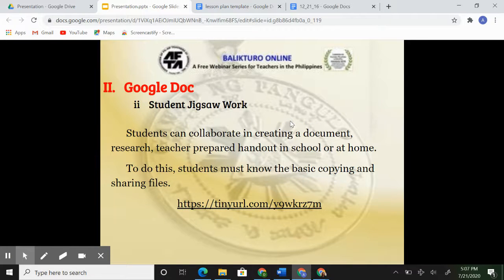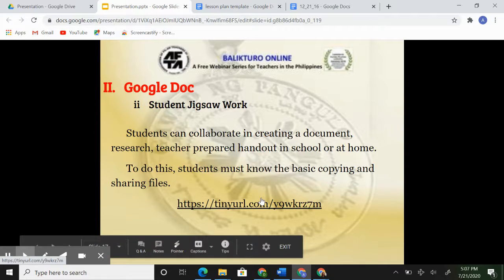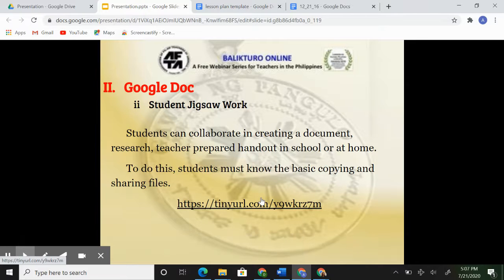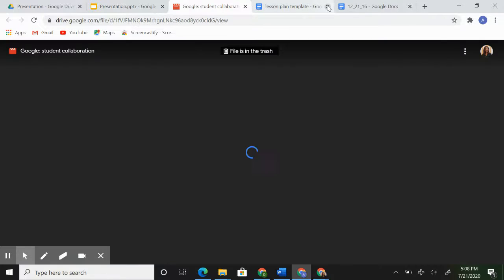Let's move on to the next, which is how do I use Google Doc for student jigsaw work? Students can collaborate in creating a document, research, teacher prepared handout in school or at home. To do this, students must know the basic of copying and sharing files. Now, as I said, the basic is very important. Let me show you how I did it for my students.